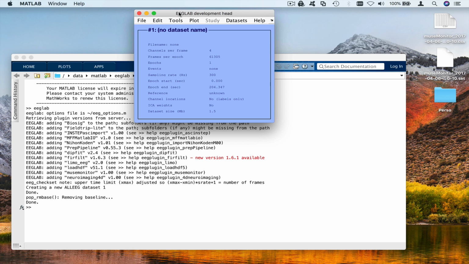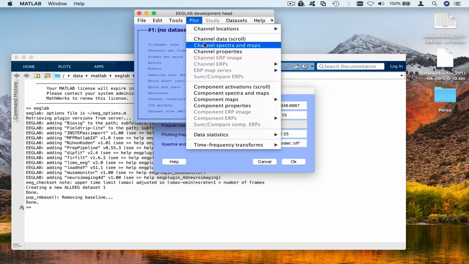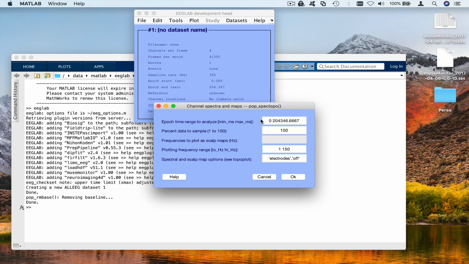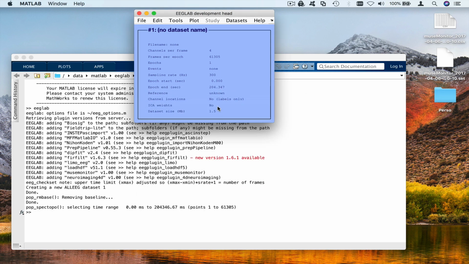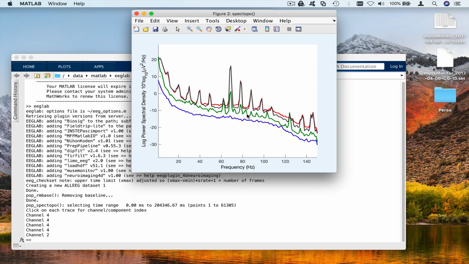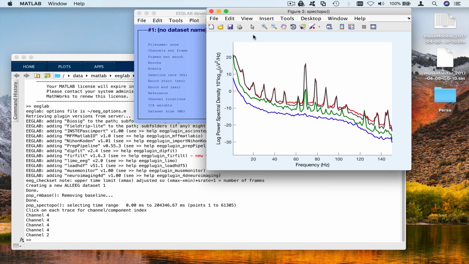If we were to just look at the quality of the channels, we would go to channel spectra and map. So plot, channel spectra and map. Then we put 100% of the data instead of 15%, 1 to 150, because it goes up to 300 hertz. So we want to take half of the maximum frequency. And then we can see these are the two channels here, 1 and 4. If we click on them, we get the number. And the green one, which is channel number 2, also has a little bit of artifact. So if we were to process the data without running ICA, we'd probably just reject 1 and 2. But we'll see if ICA can fix that.